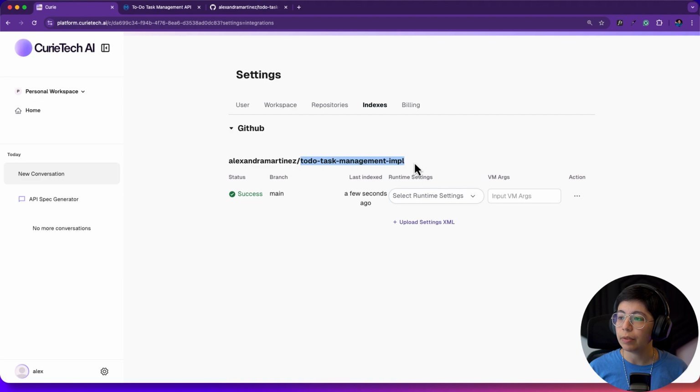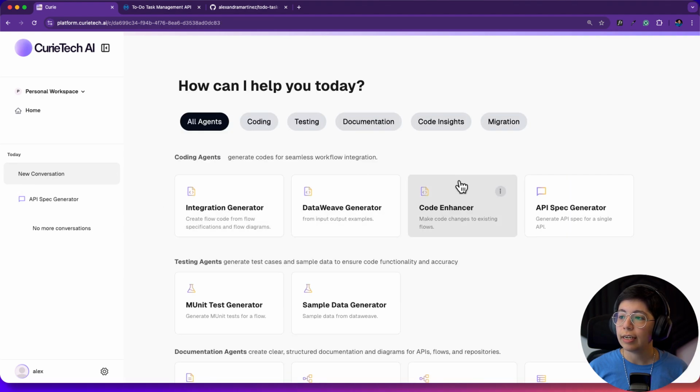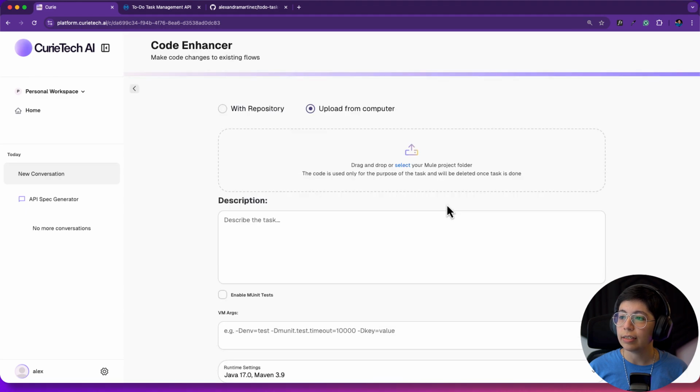And there we go. So now if I go here to indexes, I can see that I have my to-do task management implementation. I can also select some settings: I am using Java 17 and I am using Maven 3.9. I'm not going to use a settings XML for now. It's just a very simple example. So here we go. Now I can go back to new conversation and I can select Code Enhancer.